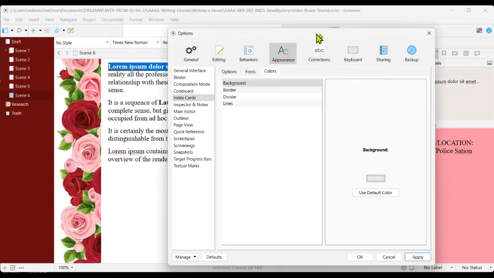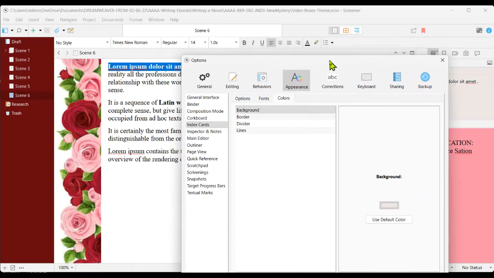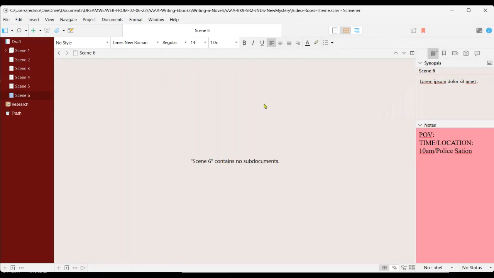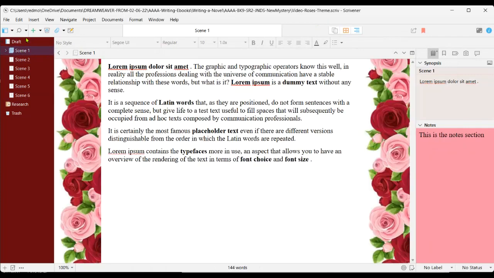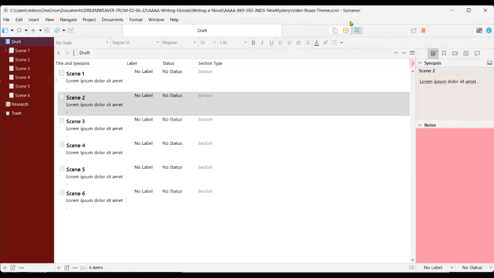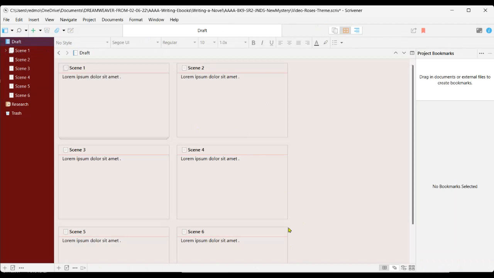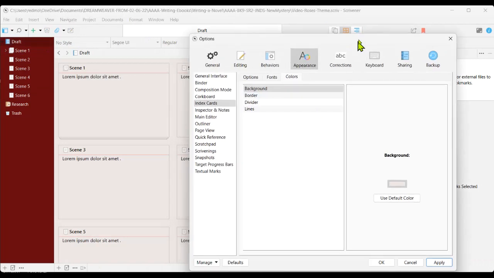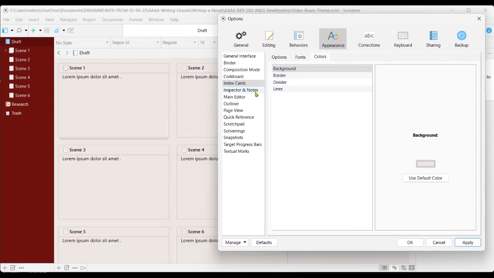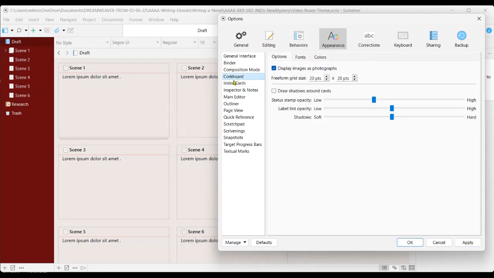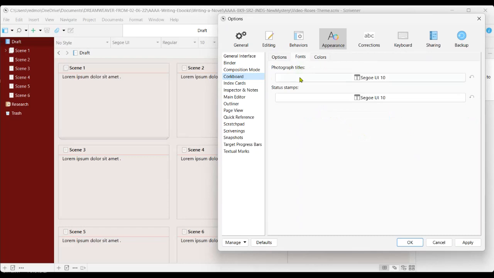Now, while we're in the index cards, let's click on the corkboard here and go into one of the, actually, let's click on draft so that we see all of the cards here. So let's bring this back up here. This is the options box. Okay, so I'm going to click up to corkboard, all right? And I'm going to keep all of the defaults on the options tab. I'm not going to do the fonts right now. We're going to do that last.